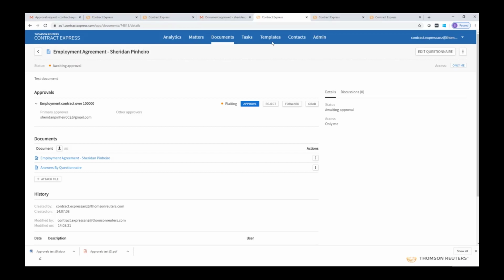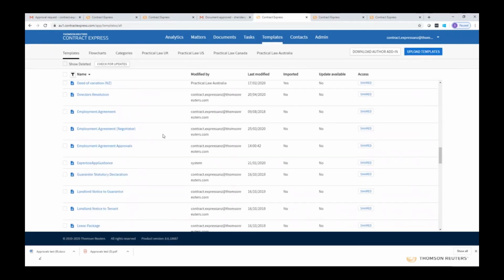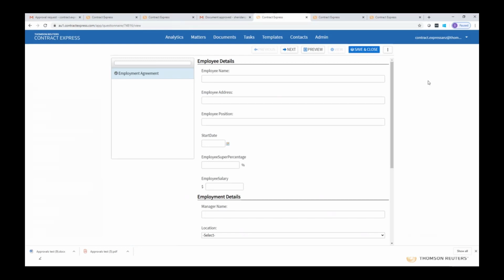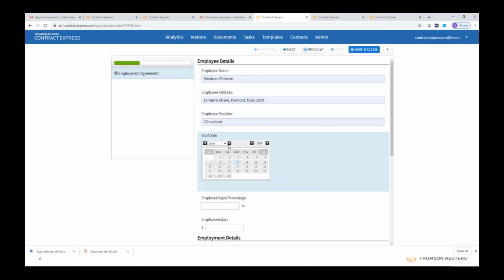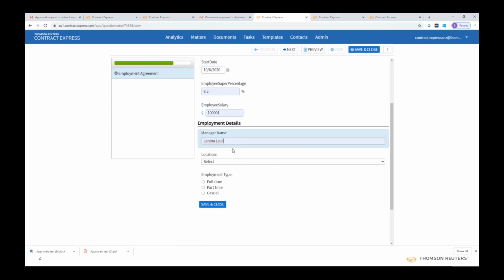Now I'm going to start a new questionnaire using the same template. By testing the latest version again. But this time I'm going to select that the employee is a casual worker. So you can see that my approver ID question does not appear this time because it only applies where the employee works full-time.